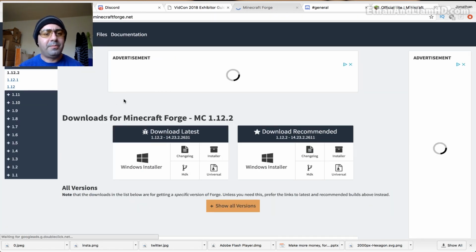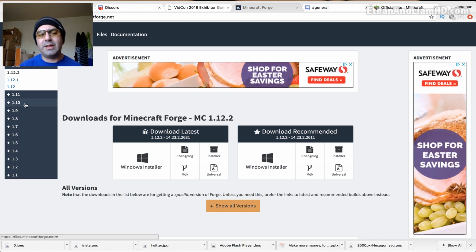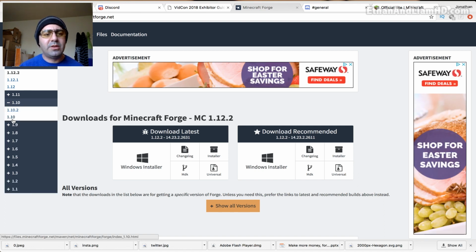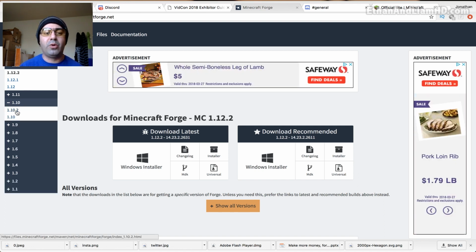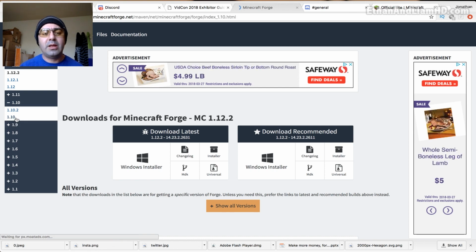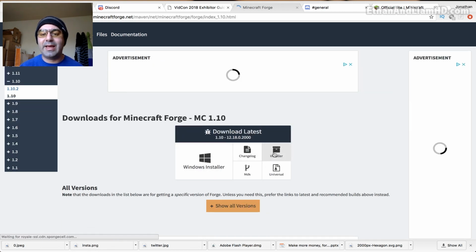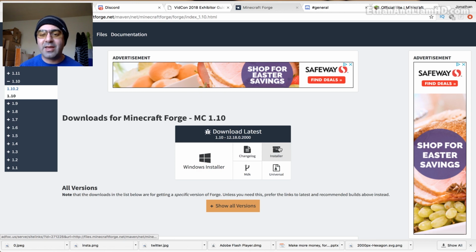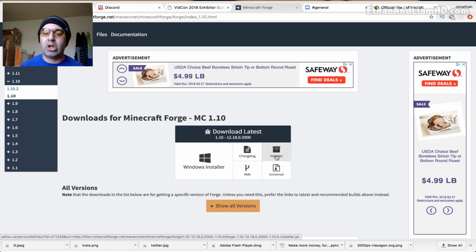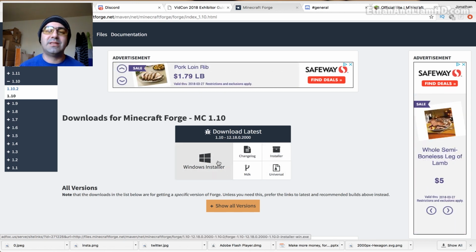So I'm going to go over here and say I want to download that same version, 1.10. You see there's two versions here, 1.10.2 and 1.10. And click on that one, and then I can go ahead and install it. If you want to download it for Mac, it's this one here. It says Installer. And if it's for Windows, it's that one right there.